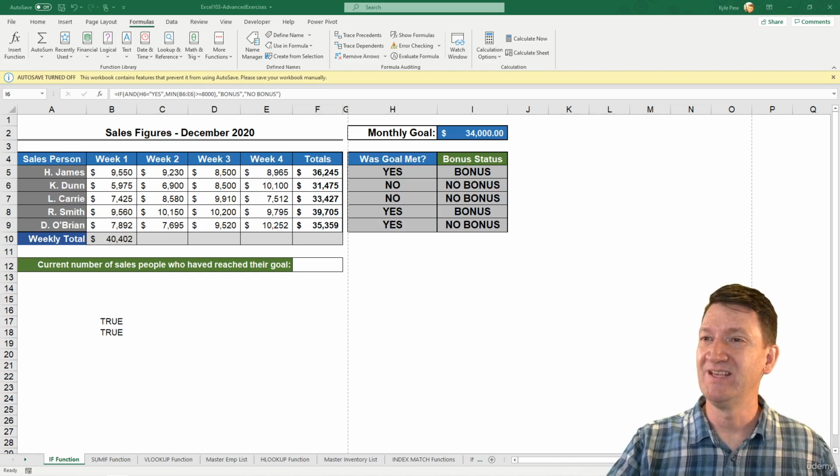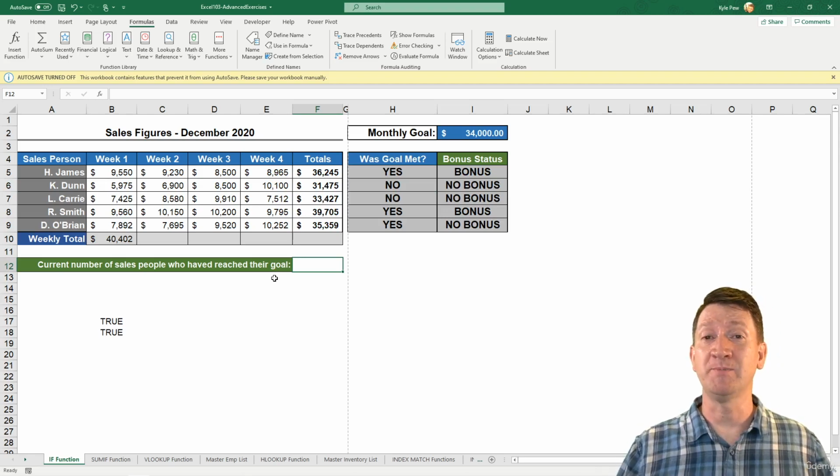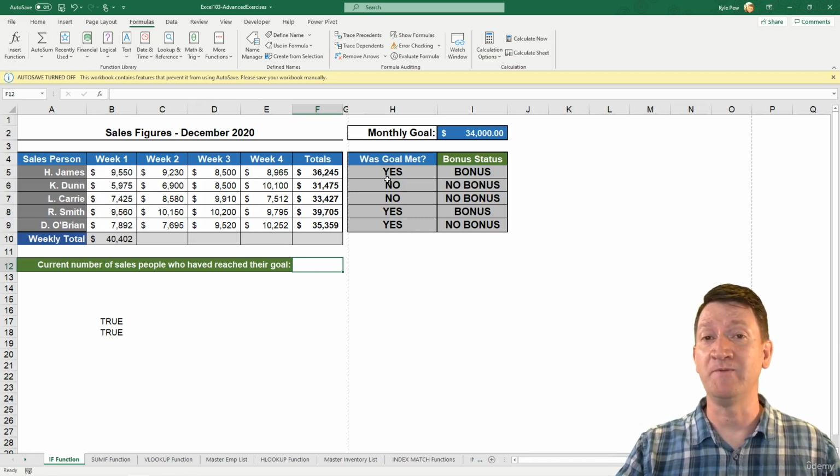Take a look. Still on the IF function worksheet, right here, we've got cell F12. Current number of salespeople who have reached their goal. So how do we know if somebody's reached their goal? We found that earlier. We used the IF to give us the value of yes or no based on their total compared against the I2 cell, or the goal cell.